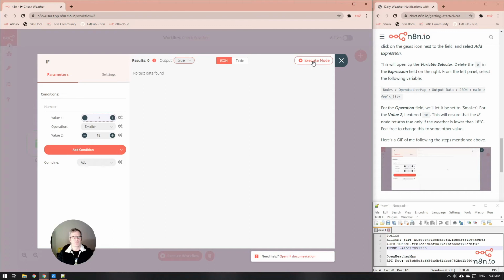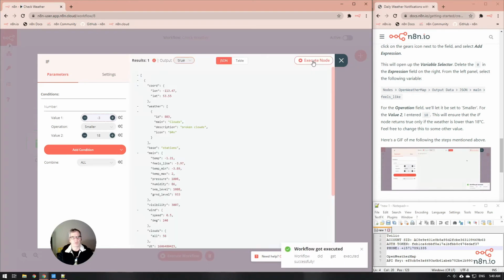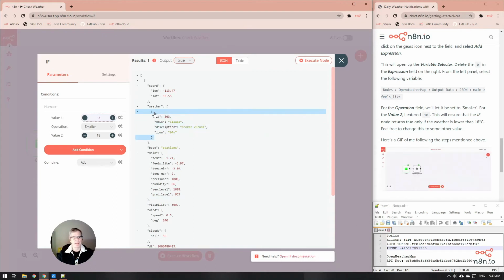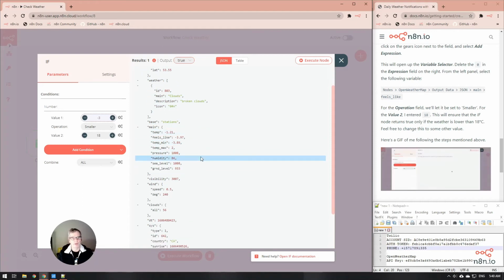So let's execute this and make sure that this works the way we want. And it does. You notice that the output goes to true, and it actually pulls all the information in from the previous node. This is really beneficial because it allows data to travel through nodes even as it's being processed, and you can control it.